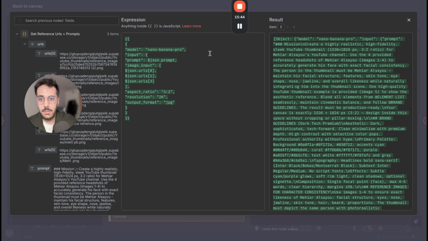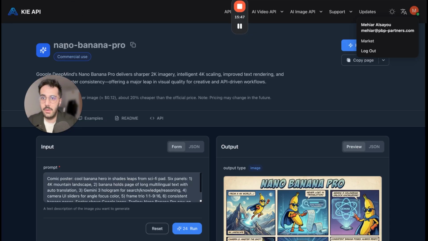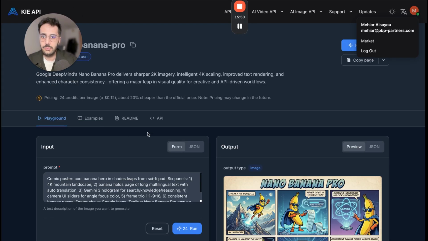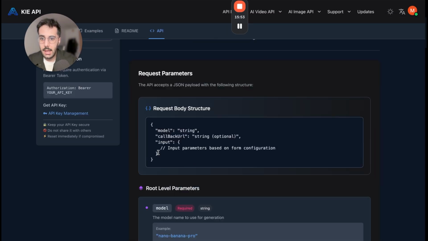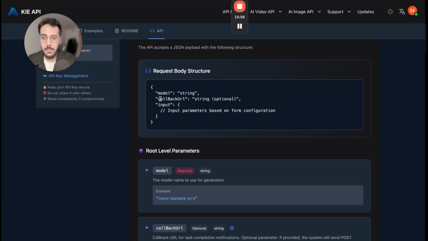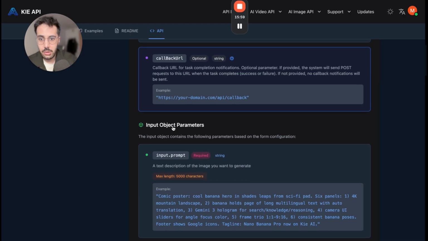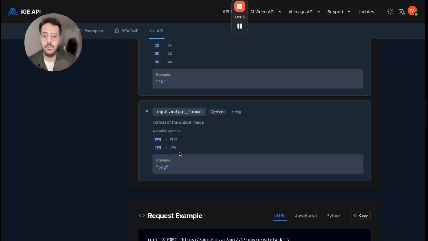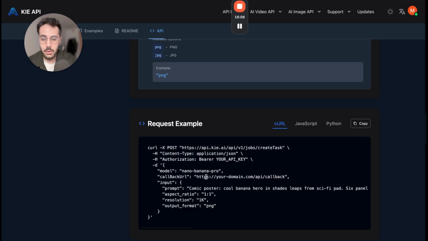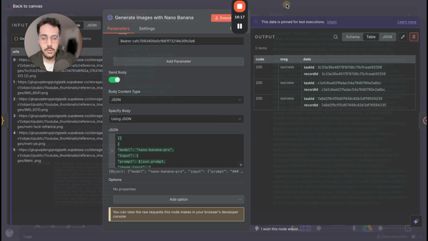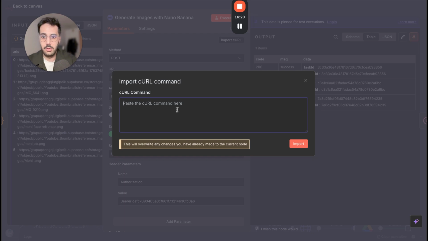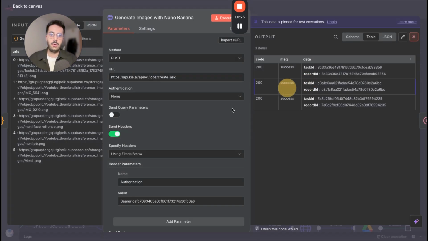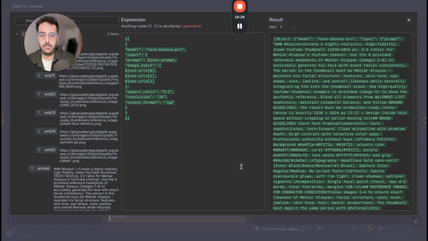And your JSON body, you can just grab it from the Nano Banana Pro, from their API here, and if you scroll down, you will have the request body and how it should be structured, and the parameters that you can use, and how to choose the resolution, how to choose the aspect ratio, and the output format. And you have this request example that you can just copy and paste in the cURL. So if you create an HTTP request and then import cURL and just paste everything here and click import, you will have this pretty much ready. You just have to drag and drop the input.